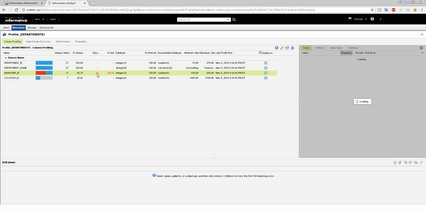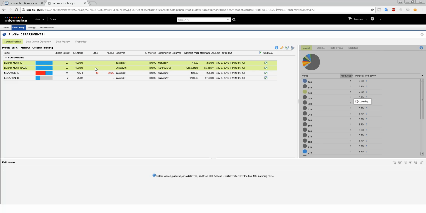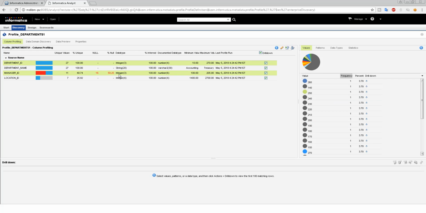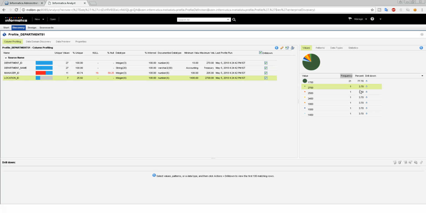16 nulls here for these cases, whereas null is not there in other values, and here integer, string, other stuff, and the percentage, the data type. Now this one is interesting: minimum value, maximum value, right? And sometimes the frequency is also important. So let's say there are duplicates, as in this case, and you want to see the frequency. So let's check this one.